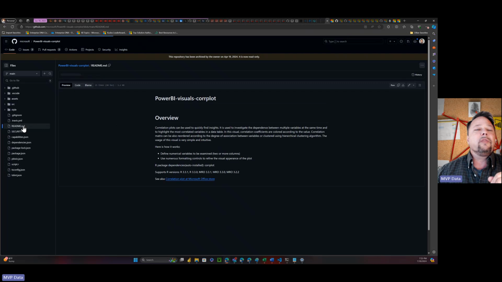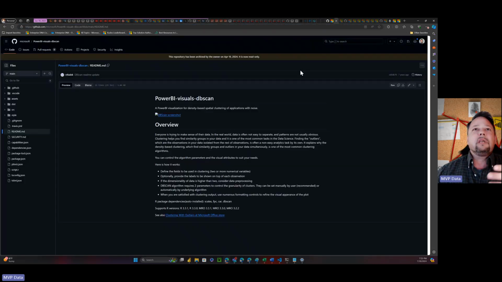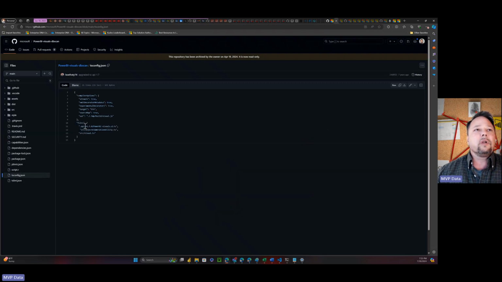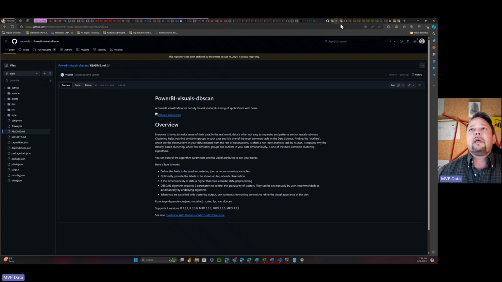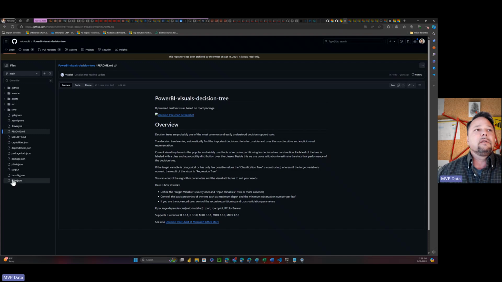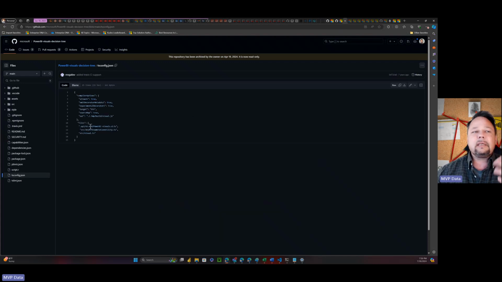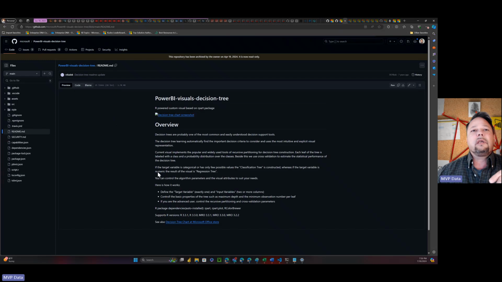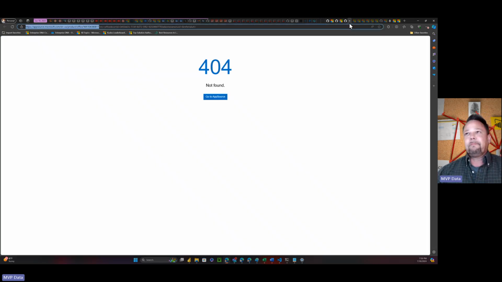And if you go to the README on this and then click on this link, you get a 404. The same thing with this Visuals DB scan. You take a look at the config here. It's using 1.7, which is the same version of the API that the drill down choropleth uses. And again, if you go to README and click on the link, you get a 404. And then the same with this decision tree. It's also using 1.6, and if you go to the README and click on the decision tree, you also get a 404.